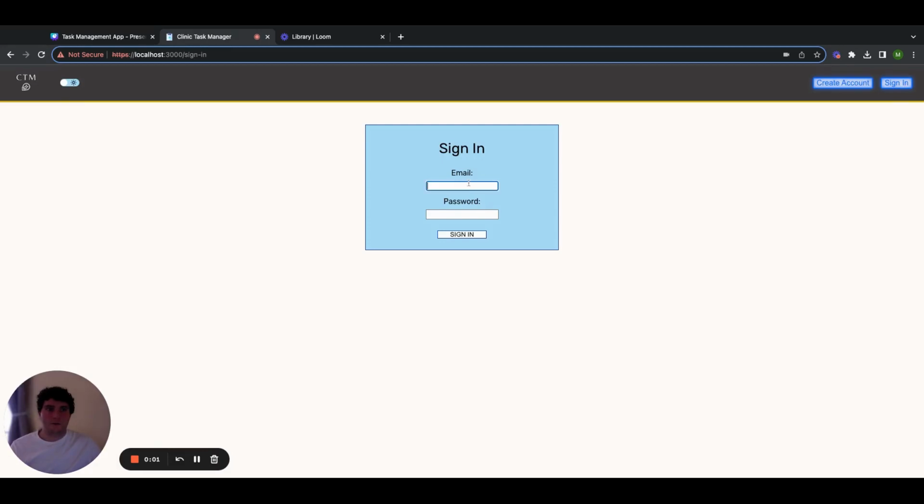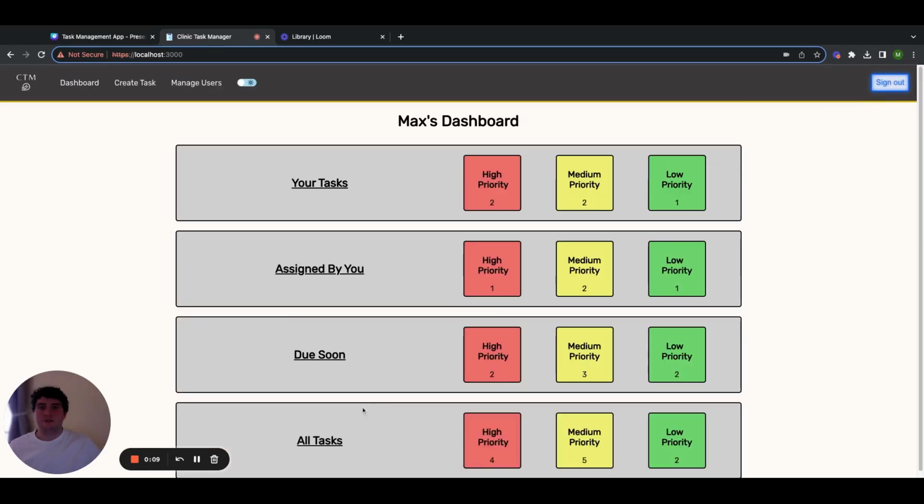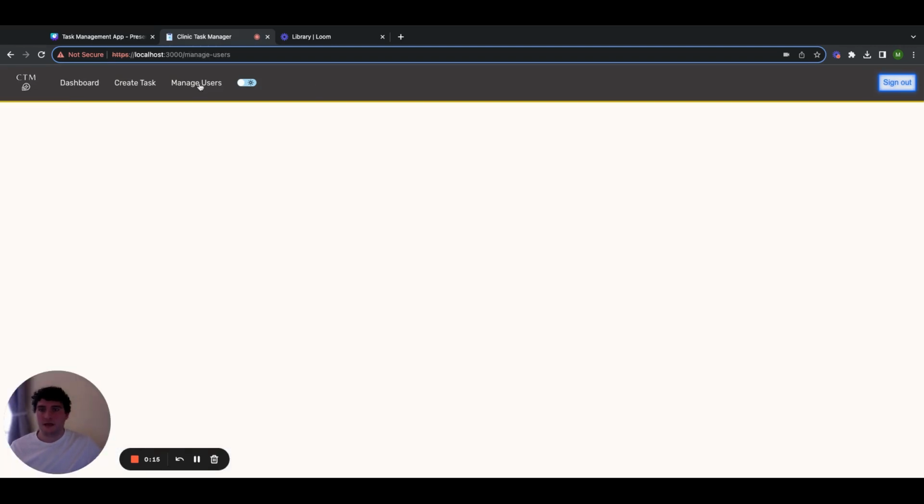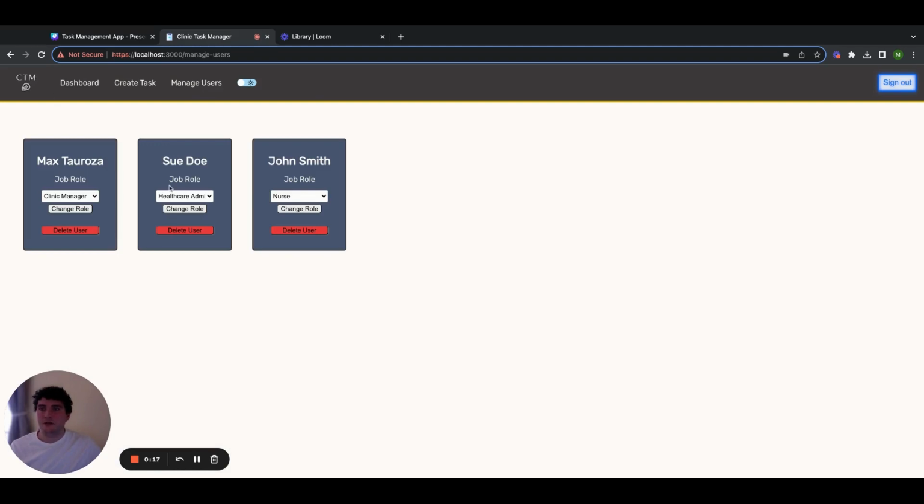On top of those functions, if you log in as an admin user, you are able to view on your dashboard the tasks assigned to any user, and you are also able to manage the users. So you can look at anyone who has an account and change their role or delete them.